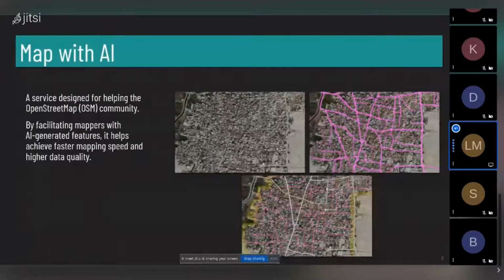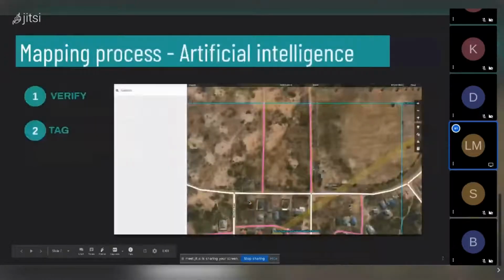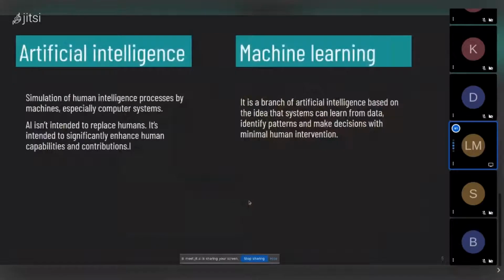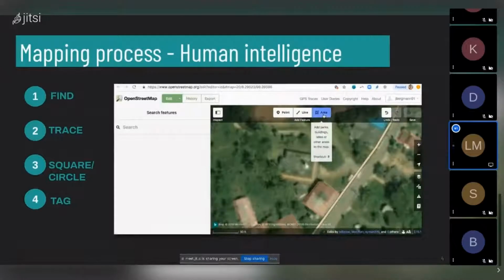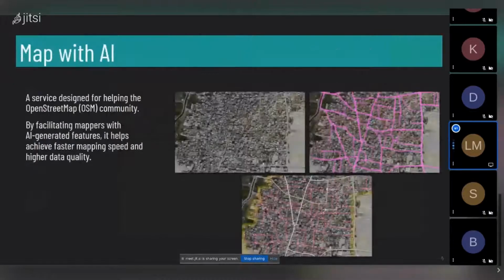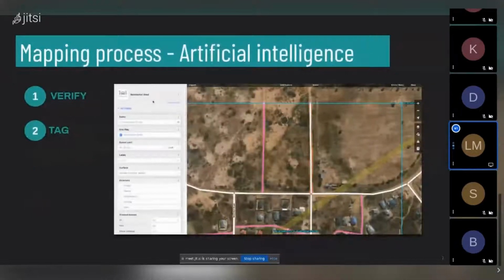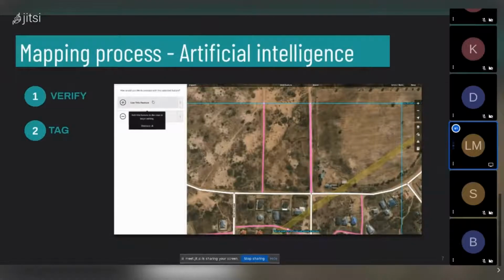So I just click on a feature that has already been drawn by the AI model, and then verify if it's actually as it is on the image, and then tag it. If you can remember the first process of mapping manually, we had to first find a feature, trace that feature, make sure it's correctly drawn, tag it, and then upload. But when you're using AI, you're only verifying a feature and tagging a feature. So you can see how that has reduced the manual work that has to go in to just draw a feature to add on to OSM.